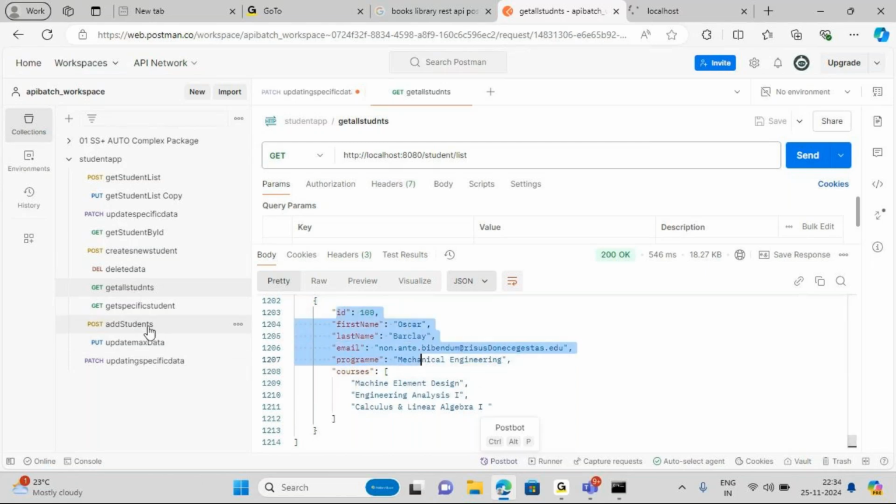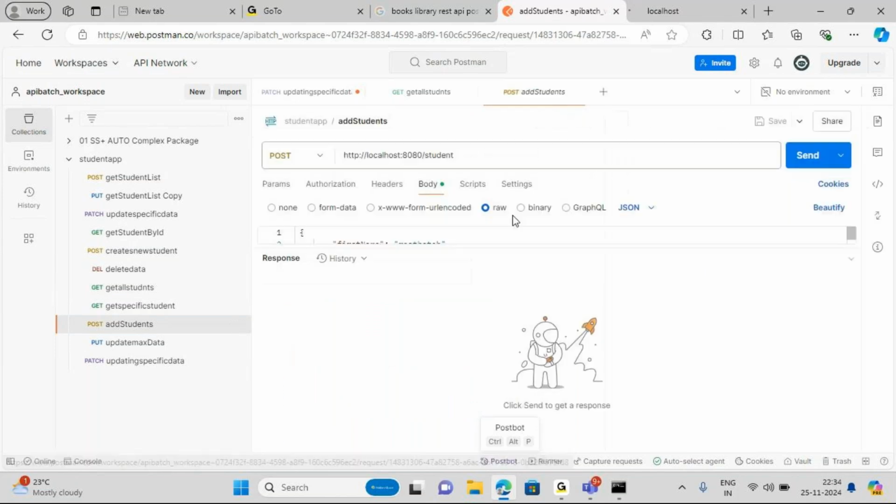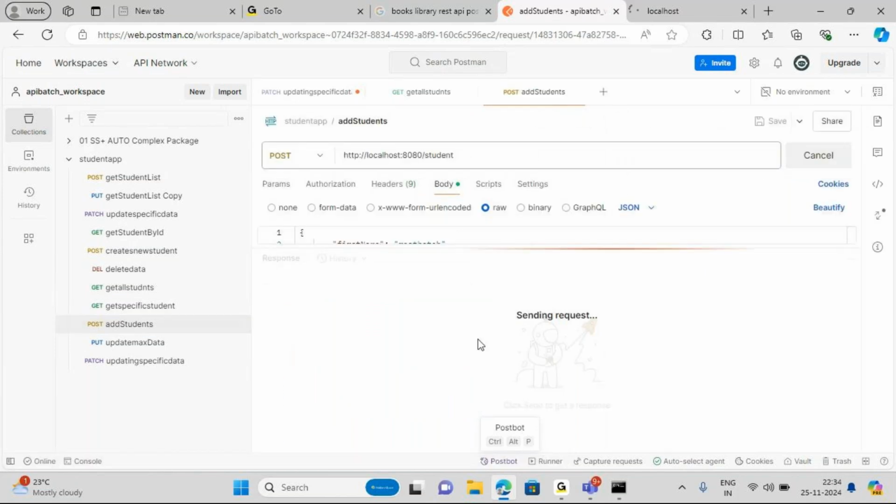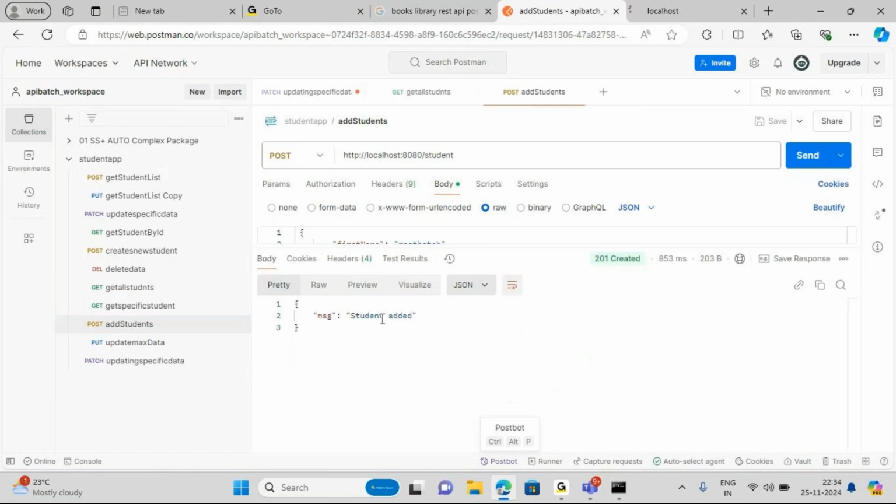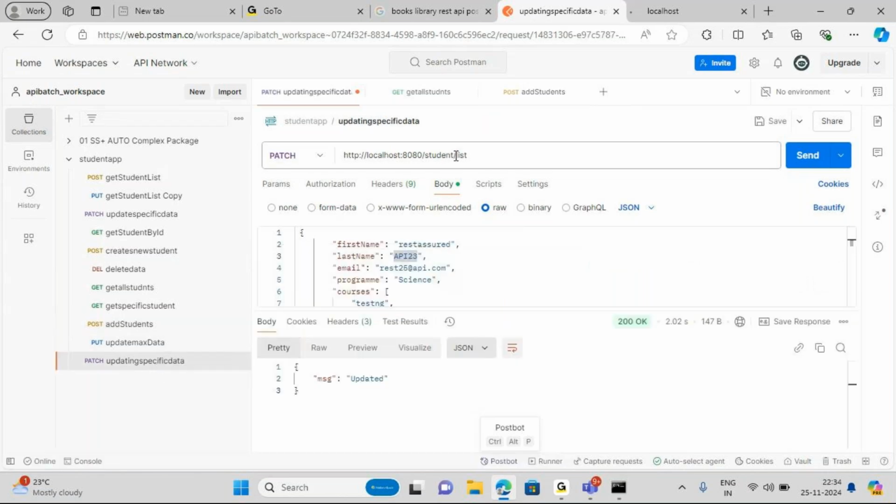So using post, if you run this request again, then it will go and create the data. So it has added, a student is added. Now 101 is there. Now go to patch directly. Right here 101, student slash 101, and here write 26. Then it will update your data.